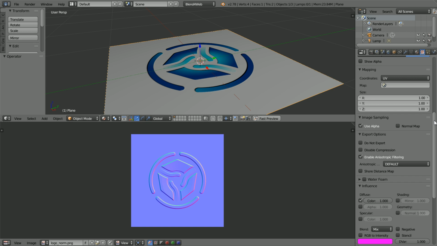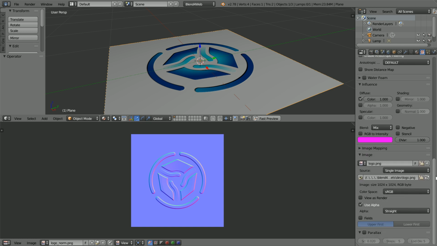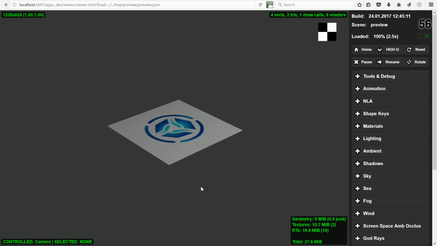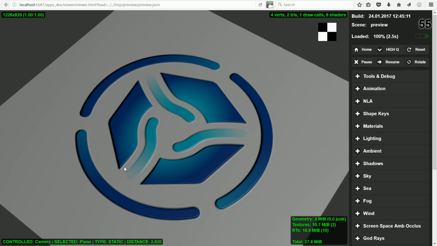Because the images match, we don't have to worry about UV mapping. Click the Pack button to pack the image and click Fast Preview. And we get the raised logo.